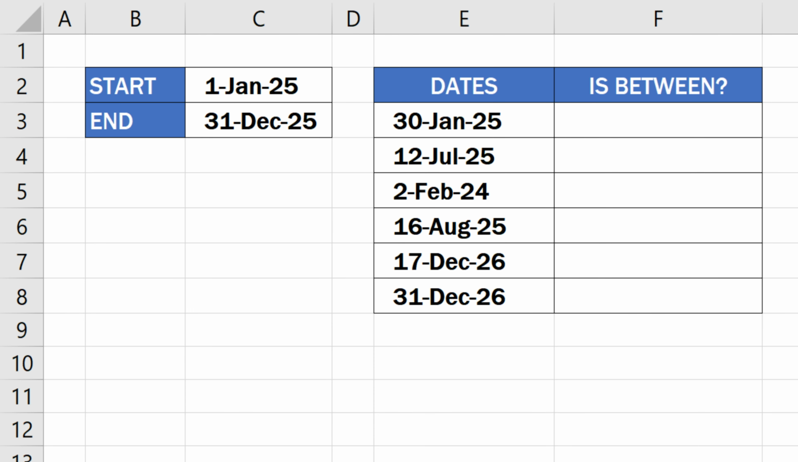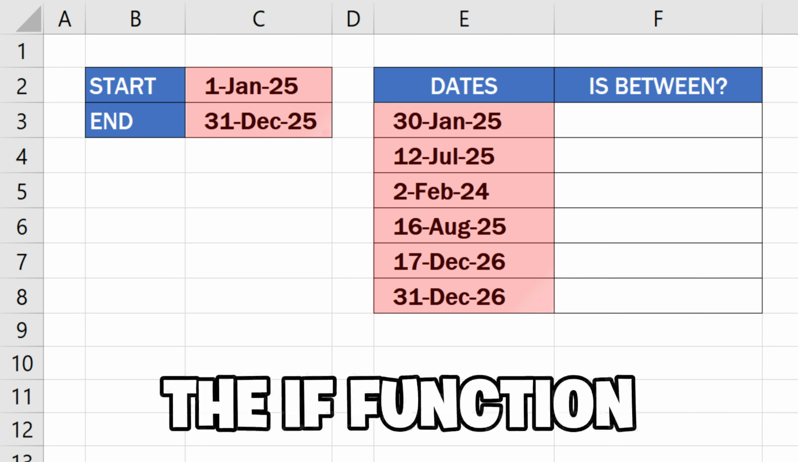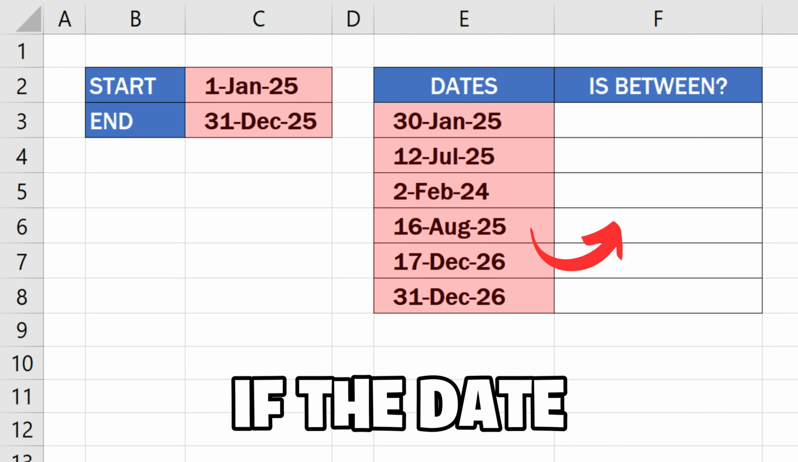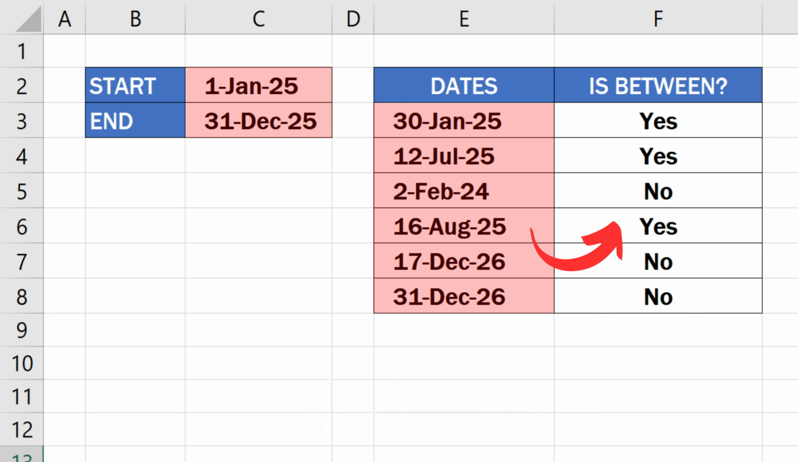In this video, I will show you how to use the IF function to check if the date is between two dates in Excel like this.